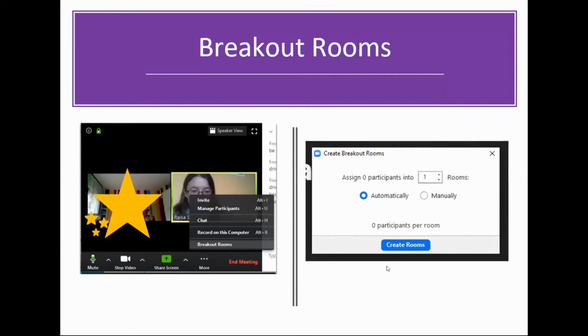And now we are at breakout rooms. I really like this feature of Zoom. You can use this when you want your students to work in pairs or in groups. You just press breakout rooms from here, but you have to have this option enabled in settings. I'm going to show you at the end of the presentation where you have to go. So you have the share screen, and you have the breakout room.